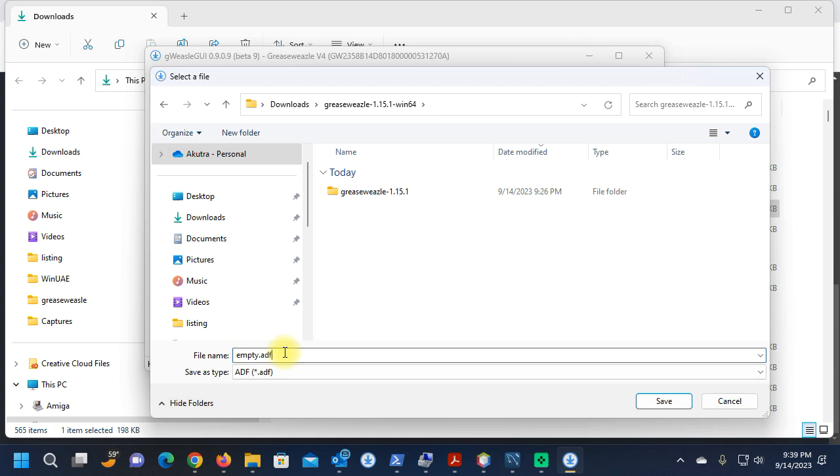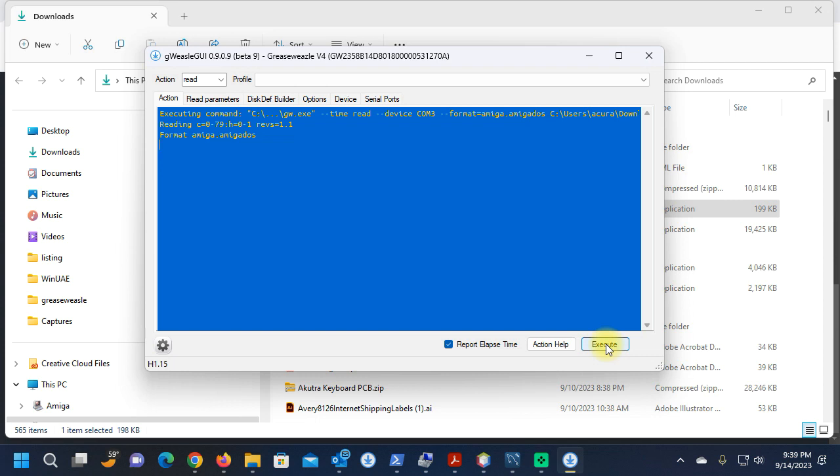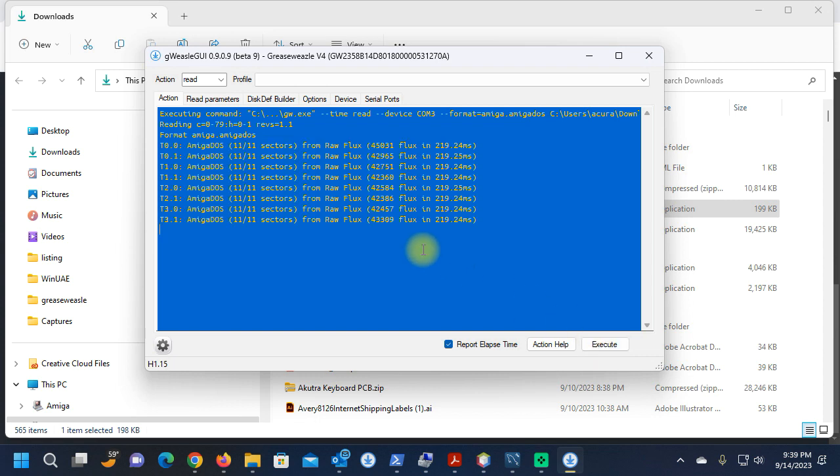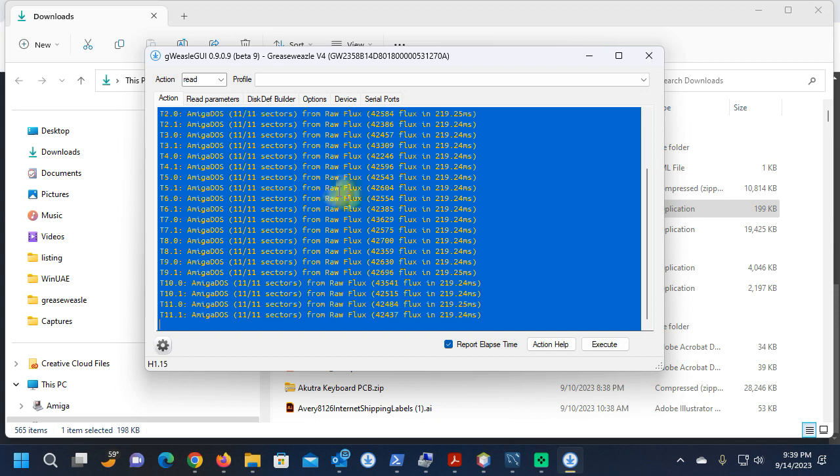We're just going to create our own file name, and we're going to select where we want it to go, and we're going to click Save. And you will see the folder and the file where this is going. Okay, so we're going to read from the disk in this format and store it in this file. And it's reading Amiga DOS.